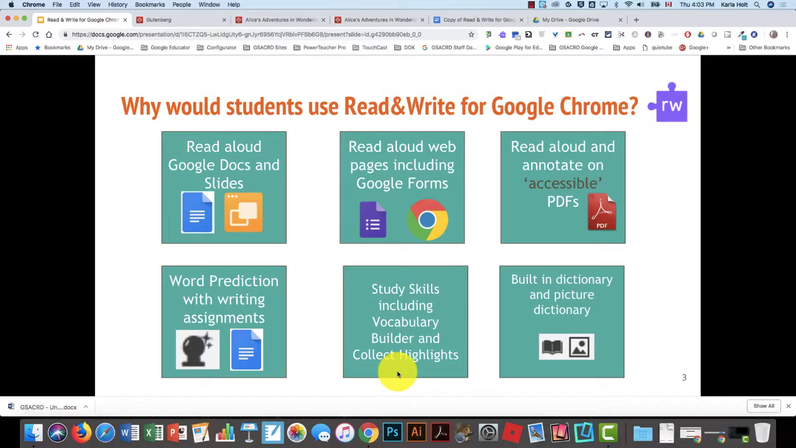First of all, it can read aloud Google Docs and slides, read aloud web pages, including Google Forms. It can read aloud and annotate different PDFs, as long as those PDFs are accessible.